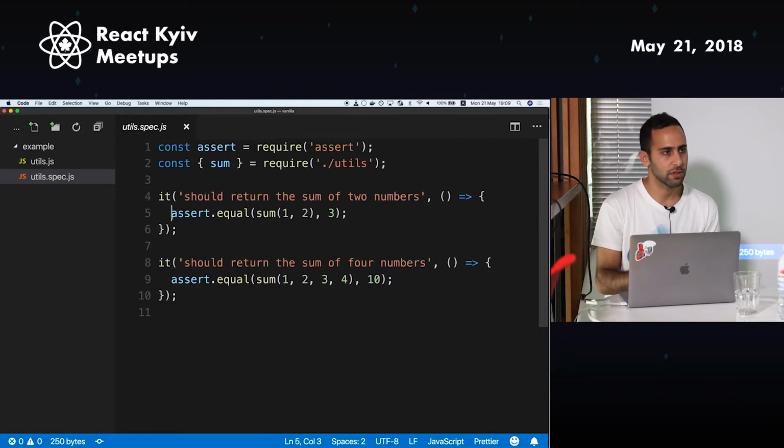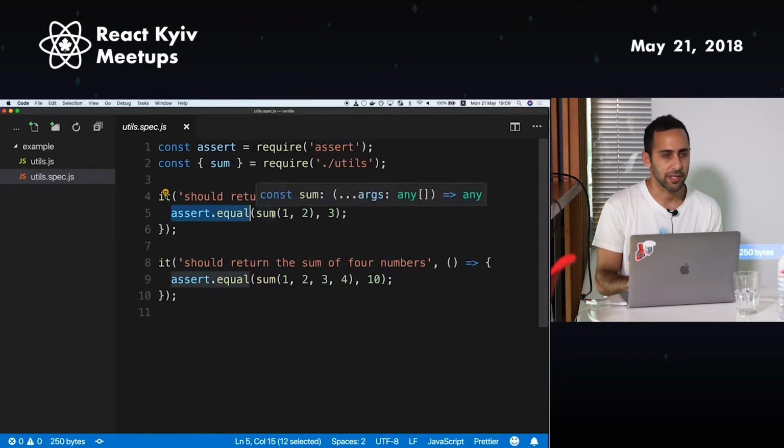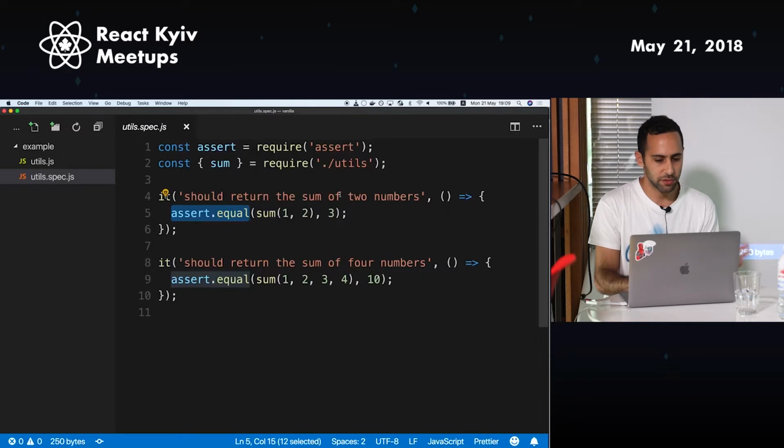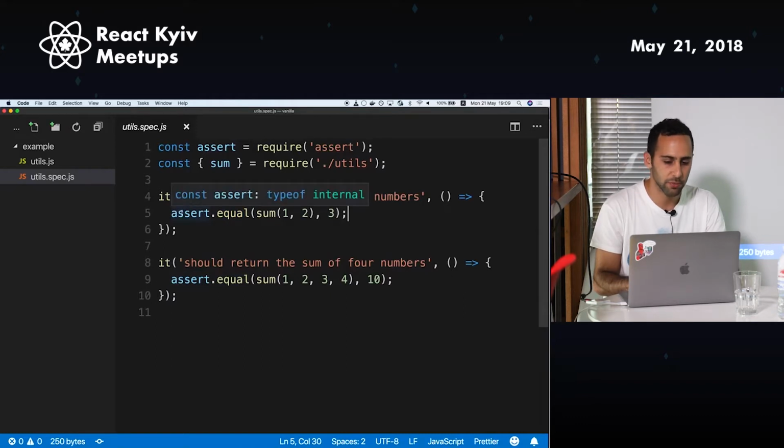I guess you all, if you're using Jest, you're using expect, or if you use Mocha, you might use chai. But just to stay vanilla, I used assert, which is a native module. And if the sum of 1 and 2 is not equal 3, it will throw an error. And there's another test for 4 numbers.